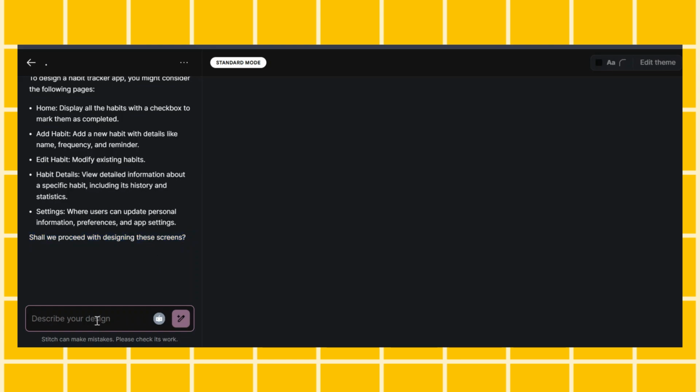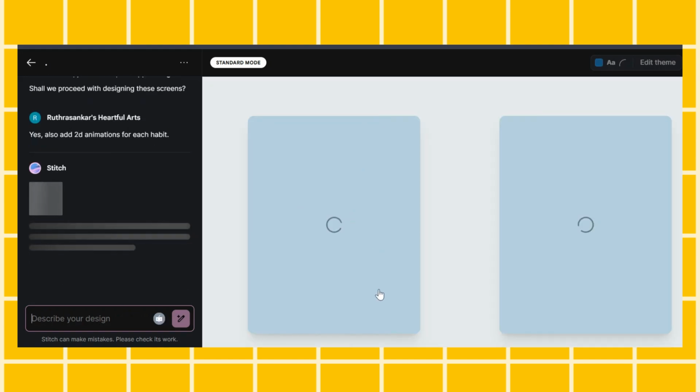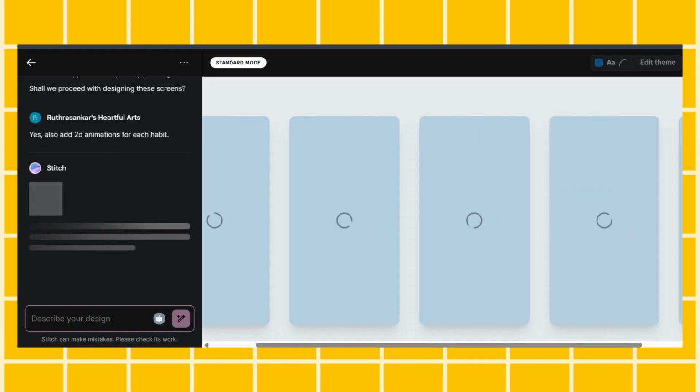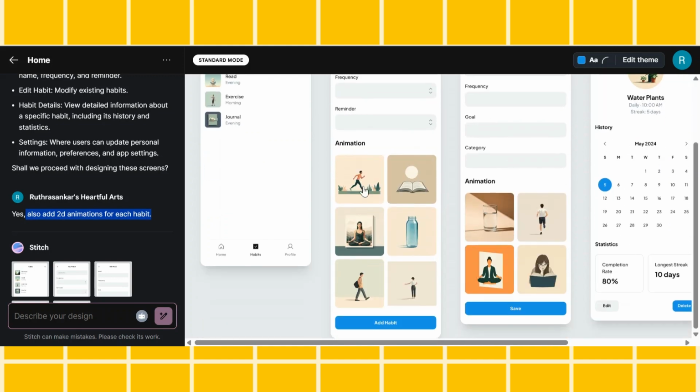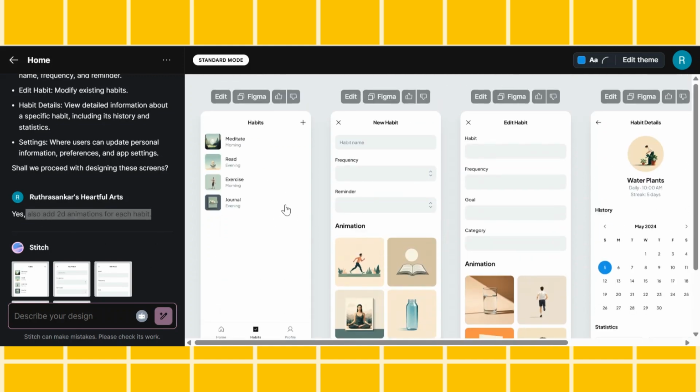But I wanted to include some 2D animations as well. So in the prompt box I am going to say, also add 2D animations for each habit. I think this is enough, so let's hit enter. Now Stitch is making the UI for every page that we mentioned before. Boom, the designs are ready. The UI looks pretty cool and handy.